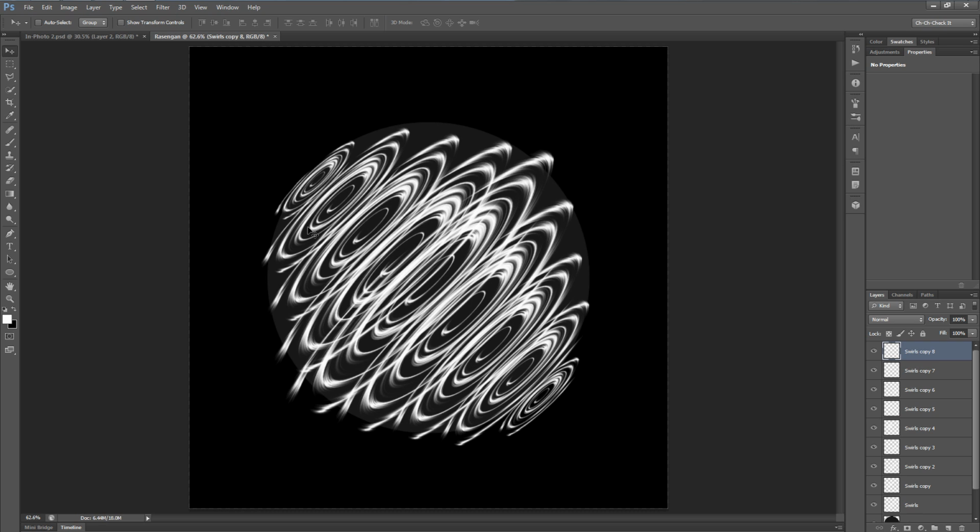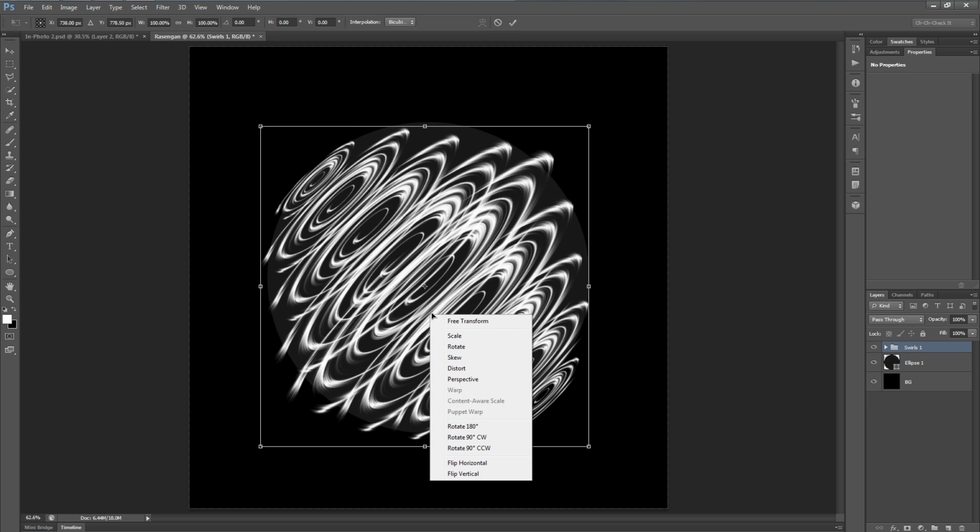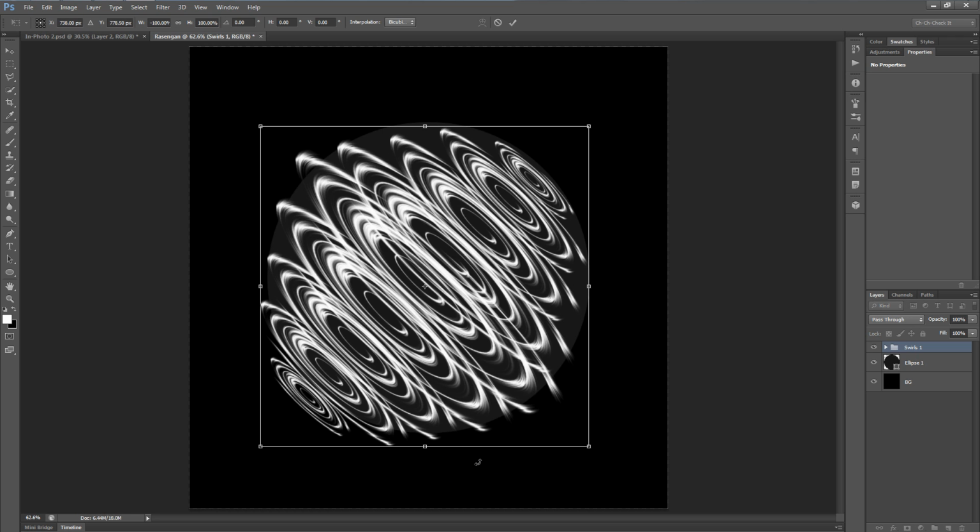You have all of these swirly things going in one 45-degree angle going from the top left to the bottom right. So once you have all of these layers together, we'll select them all and merge them. Well, actually, we don't really have to merge them if you don't want to. You can put them into a group by hitting Control-G or Command-G if you're on a Mac, and then you can rename that as you want, like Swirls 1. Ta-da.